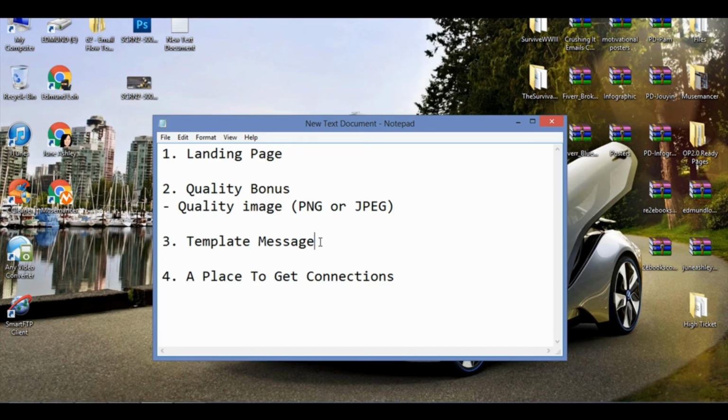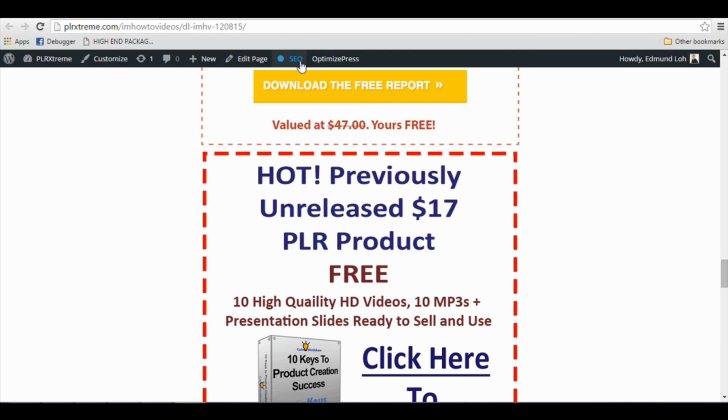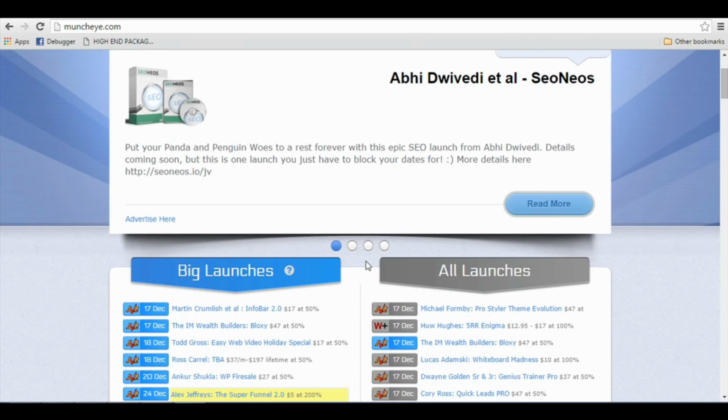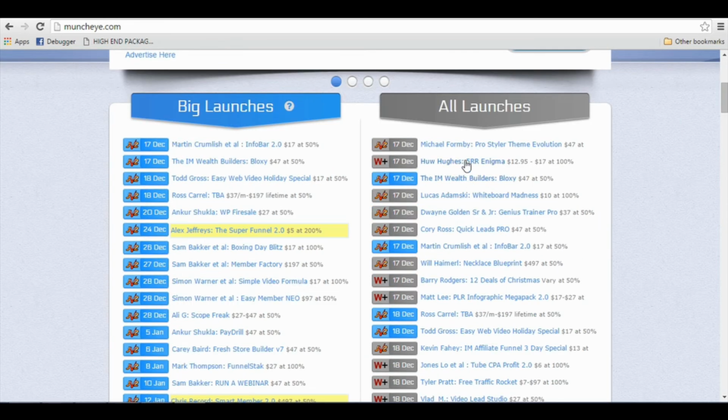The next thing you want to do is have a template message on standby and a place to get connections. Personally, I like to go to muncheye.com because this is the place where you can see that there's a full calendar of upcoming product launches. Now, I don't think that's a good idea for you to just approach every single one of them. You want to approach usually product launches that are in the same niche as you.